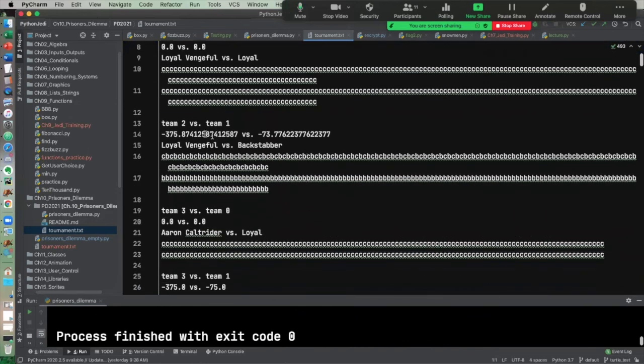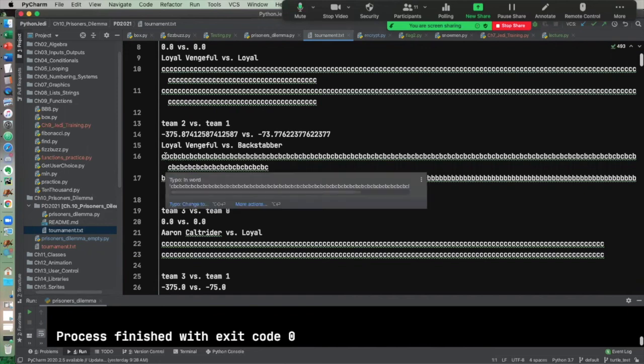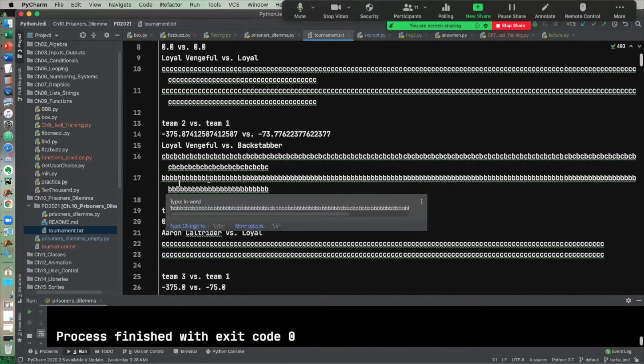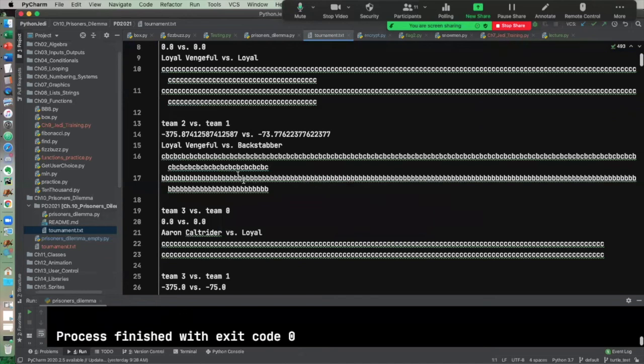Now let's look at backstabber versus loyal vengeful, okay? So they colluded the first try. See, they colluded. And on the second try, they looked and they said, what did the other one do? They backstabbed me. Okay. So then I'm going to do, let me think here. Oh yeah. Okay. That's why I would do it.